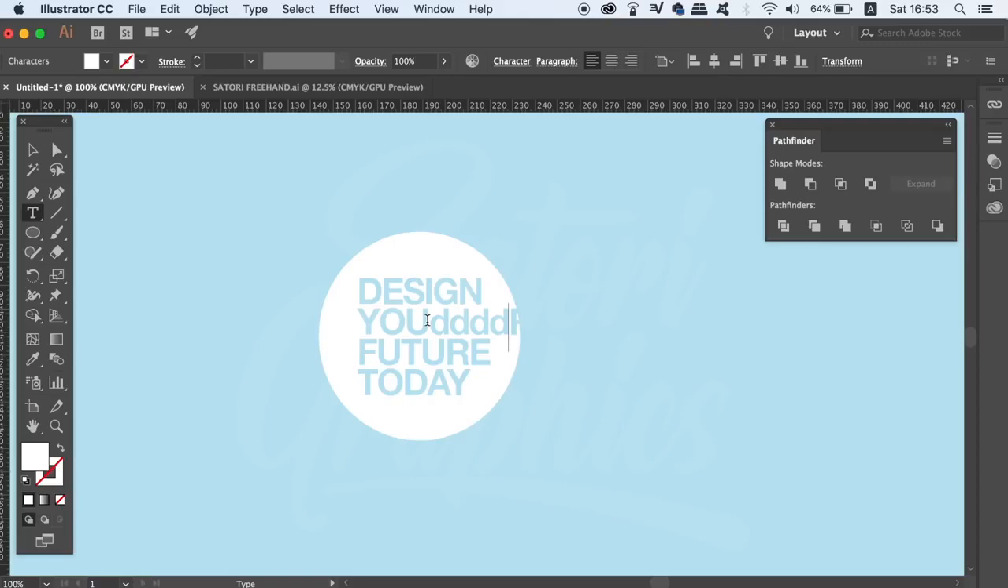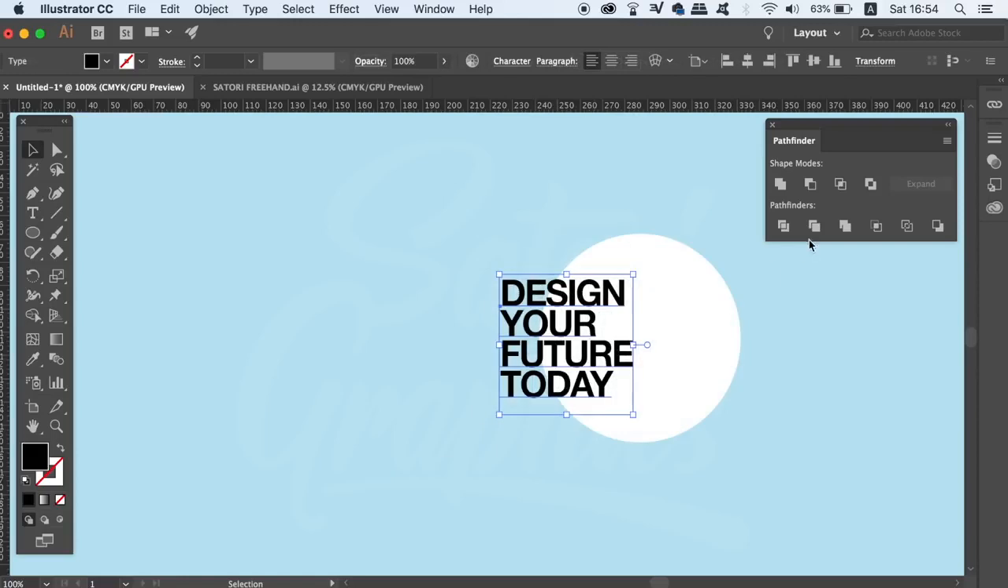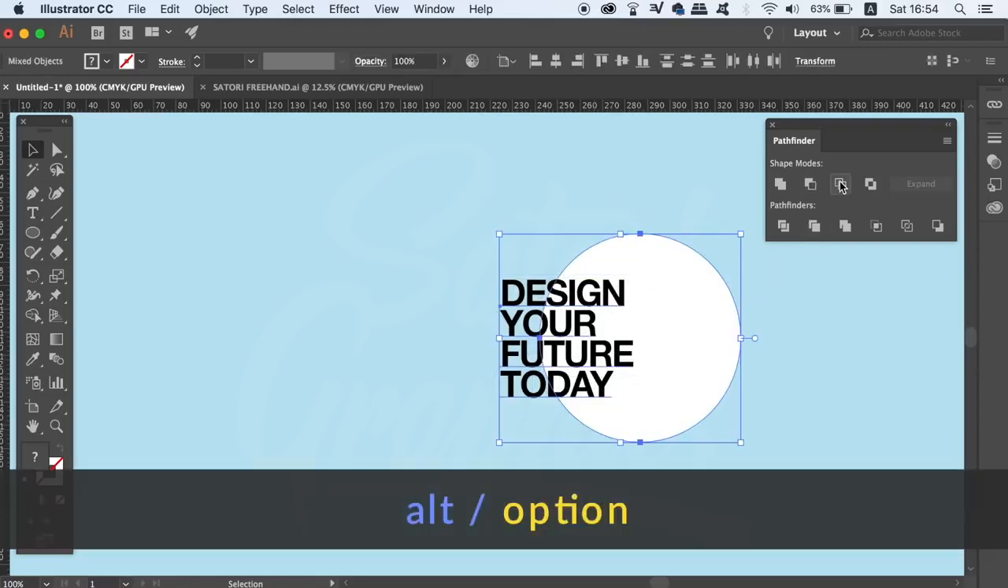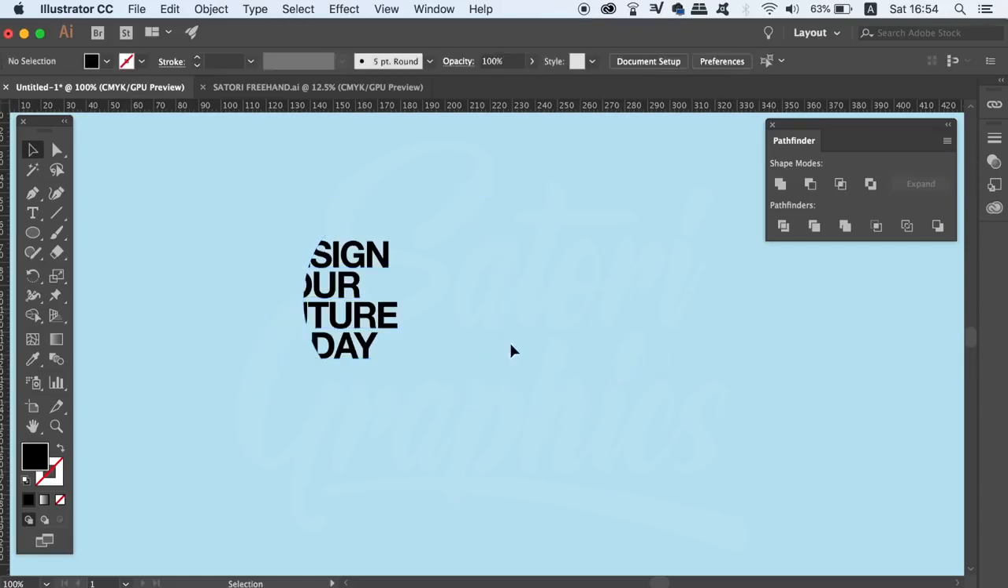This tip doesn't just work with the minus front option, you can choose it for any of the top row in the Pathfinder window. Just simply hold down the Alt/Option key and then click to use a compound shape. So for example, you can use the intersect operation and the text will be hidden according to the shape, which could be very handy for certain designs.